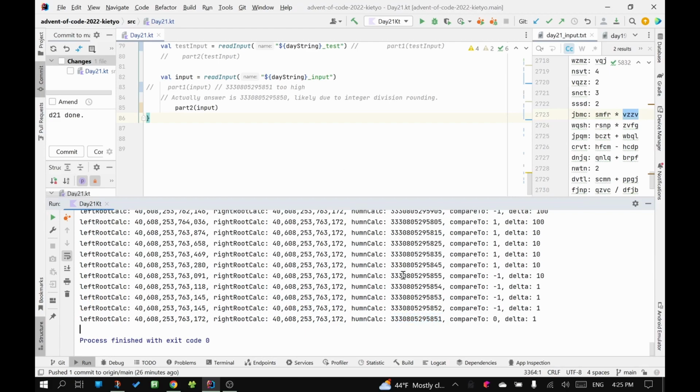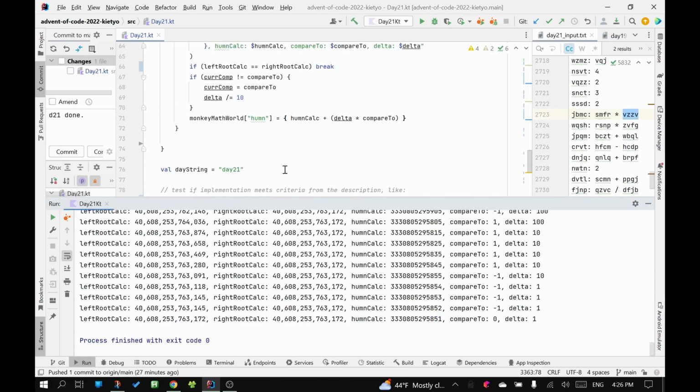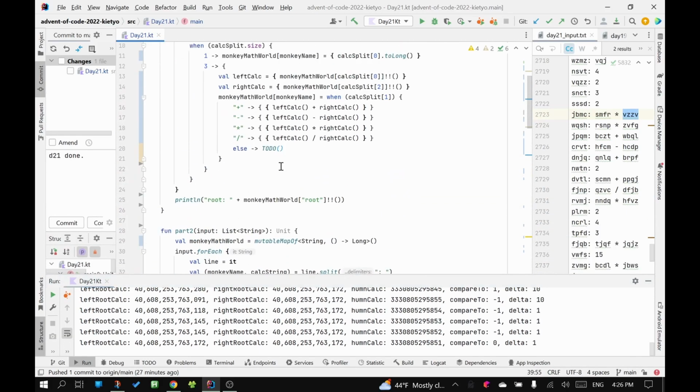One thing to note though is that when I inputted this number, it said that my calculation was too high. I realized what was happening was that there was some integer division rounding going on, because I'm not using doubles, I'm using longs. What I realized was that I had to decrease this a bit more until I found a number that actually worked. And in this case, the correct answer was 5850 instead of 51 here. So yeah, that is my part 2, and basically that is all.